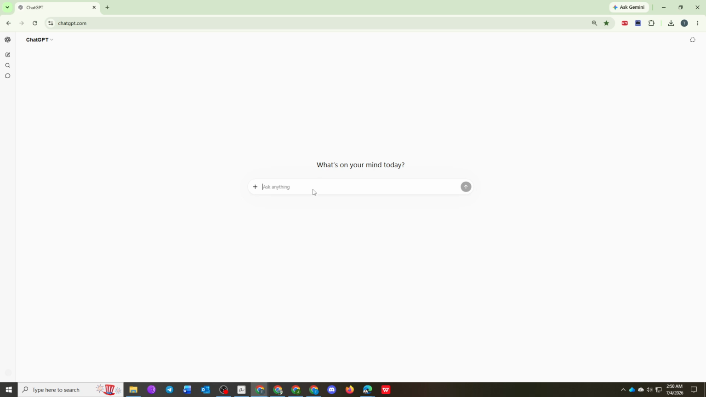Now, enter a clear prompt describing the type of ebook you want to create. Include the topic, your target audience, and the purpose of the book. For example, you can ask ChatGPT to create an educational ebook for beginners on a specific subject. The more details you provide, the better the generated content will match your expectations.